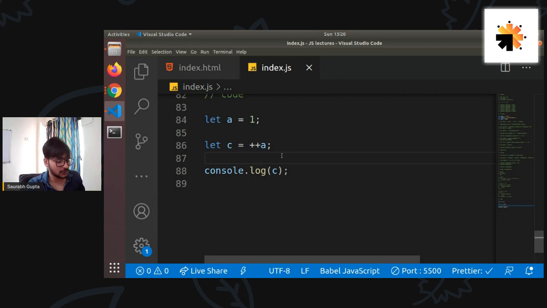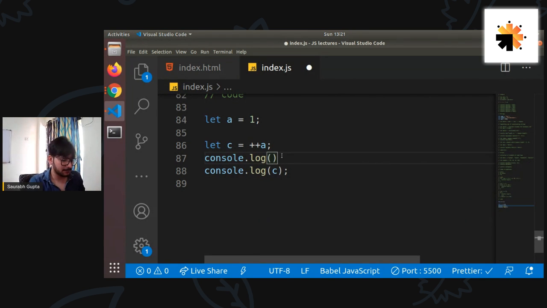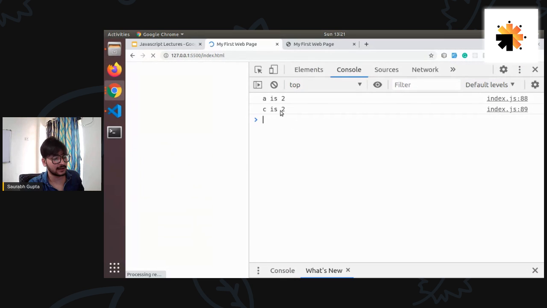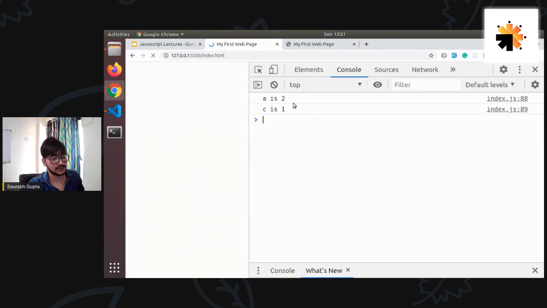Print the value of a, that's not a problem. a will always be 2. Let's write it like this, so don't get confused: a is, c is. The value of a will always be 2 because it is incrementing, right? a is 2, c is 2. But if it was post increment, a is 2, but c is 1.